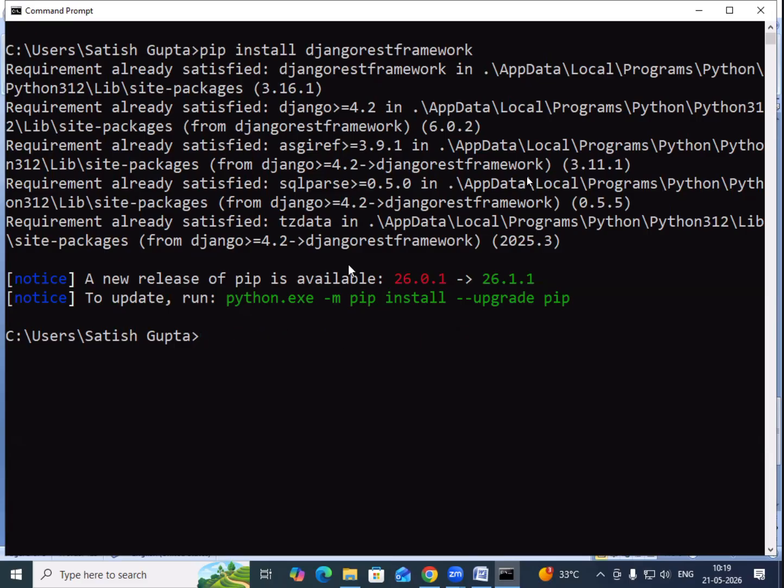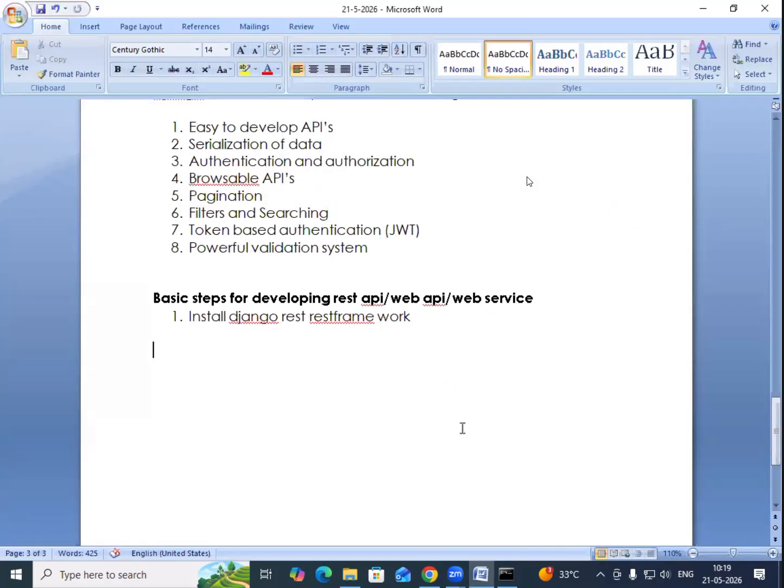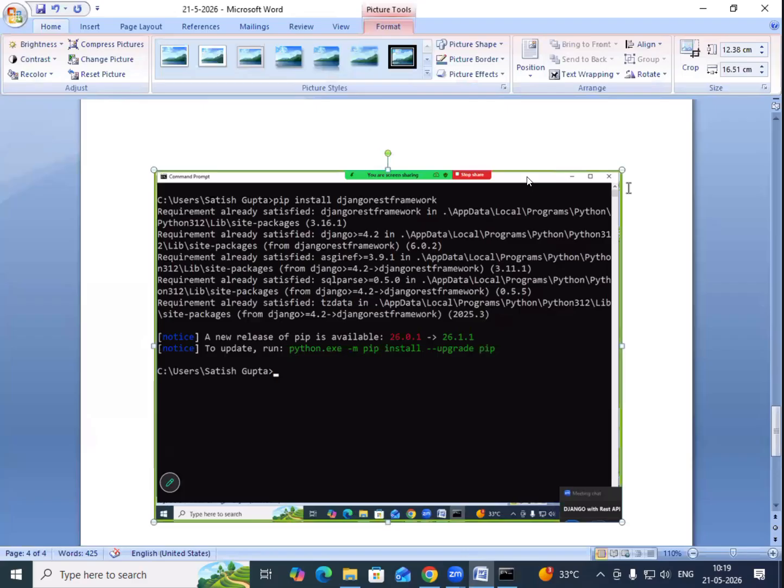Now this is already installed, right? The current version of this REST framework is 3.16. The current version is 3.16. So just install this.